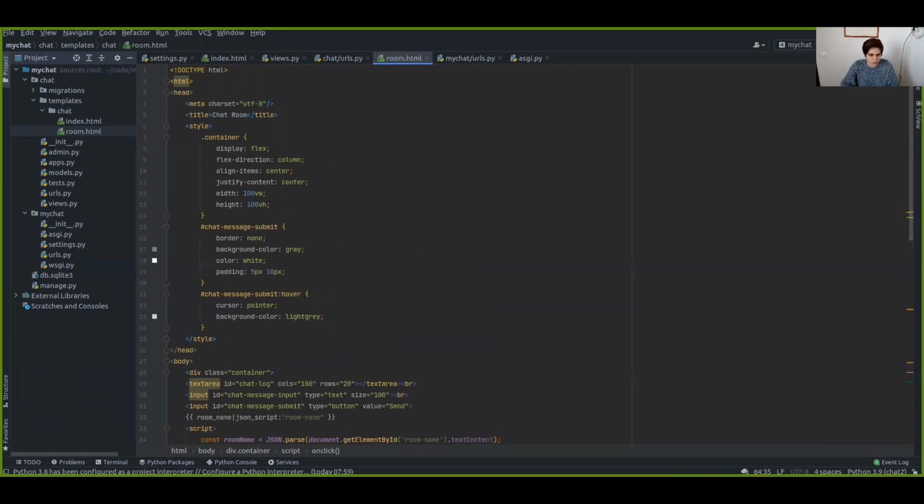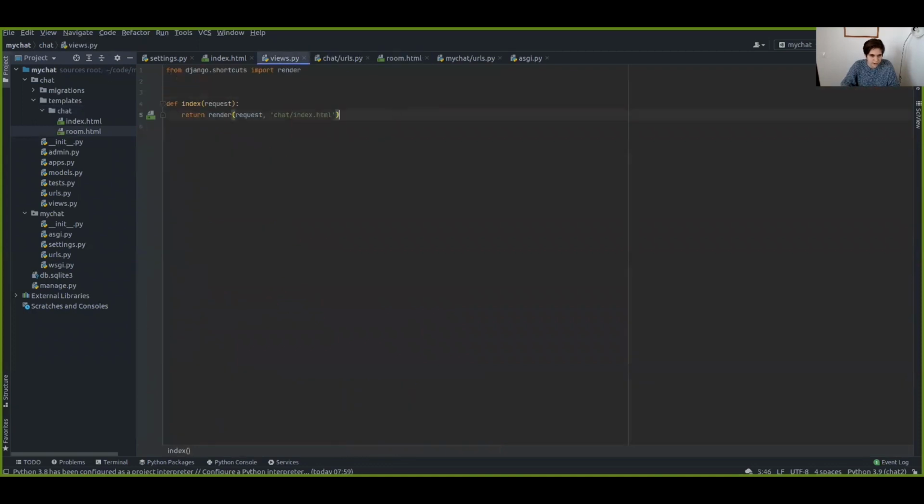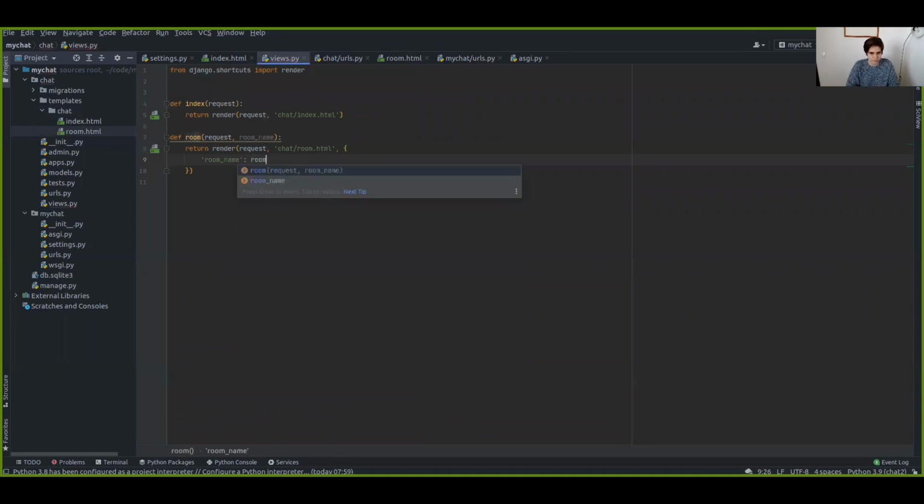Now we're going to write a view for that. So we're going to go into our views again, and we're going to write def room, which receives a request and the room_name. Oops, room_name. And we're going to return render the request, the template we've just created, so room.html, and we're going to pass a dictionary with room_name as room_name. Oops, room_name.